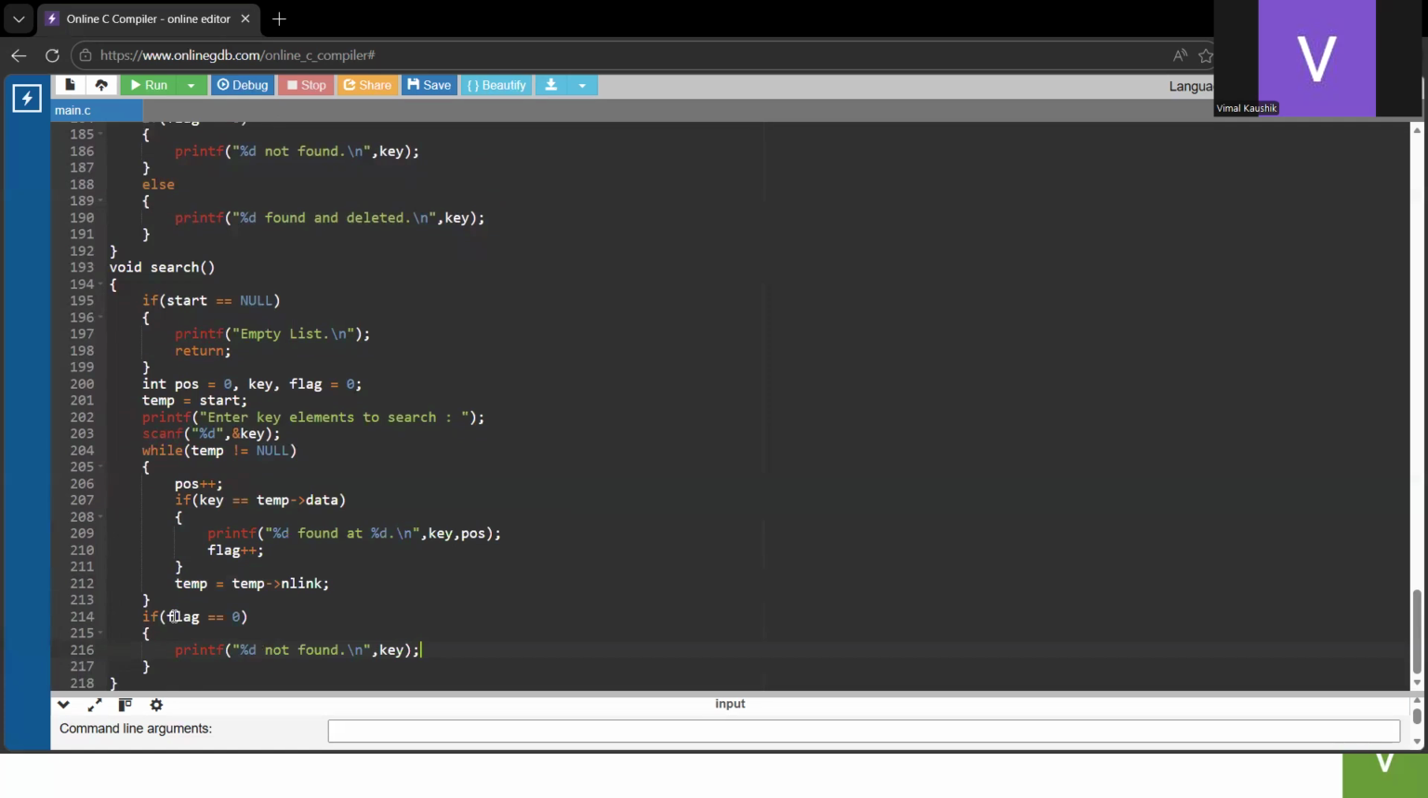So this is the logic that is used for searching an element in a double linked list. We initialize the position to 0, key and flag is equal to 0. Here temp we are assigning to the starting node. We are scanning the key element while temp is not equal to null. First, we are incrementing the position. For the first iteration, position will be 1. Second iteration, position will be 2. And so on up to n iterations, where n stands for total number of elements.